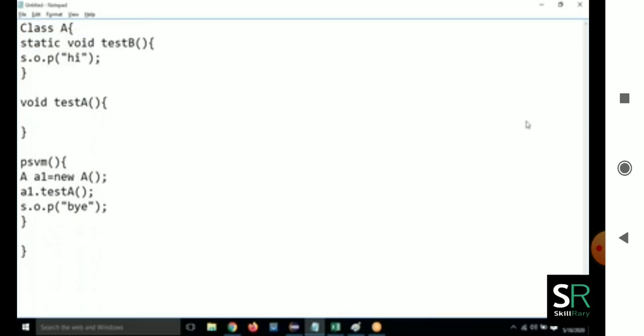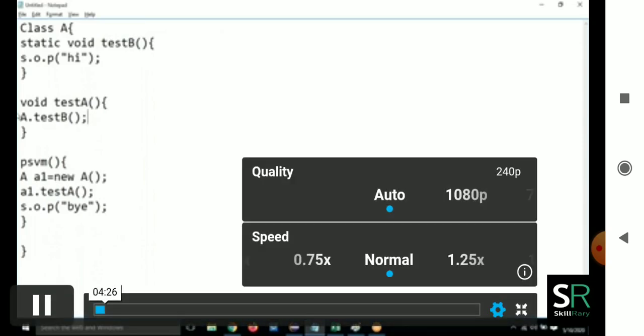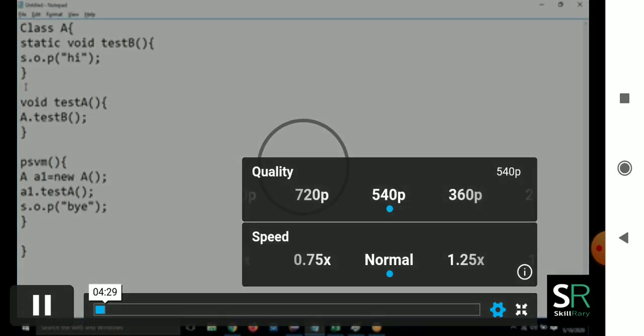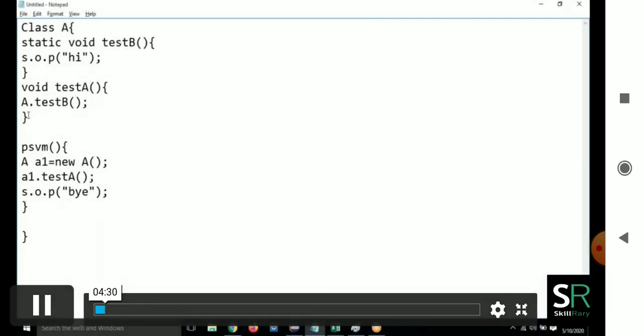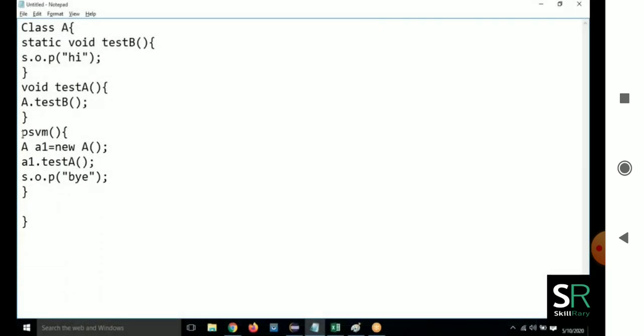Yes, you told me yes. Tell me how. Class. What is the class name? A. A.testB. I have one non-static method, and inside the non-static method I am calling the static method. Yes, we can do that. In Java we can do that. In any language, you can do that.